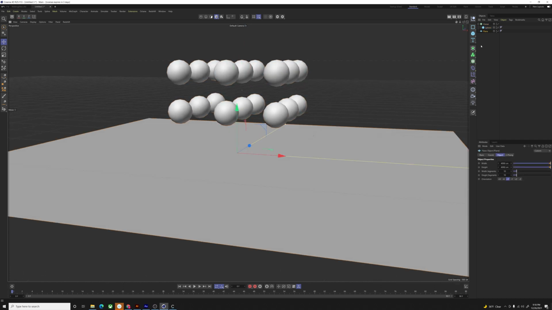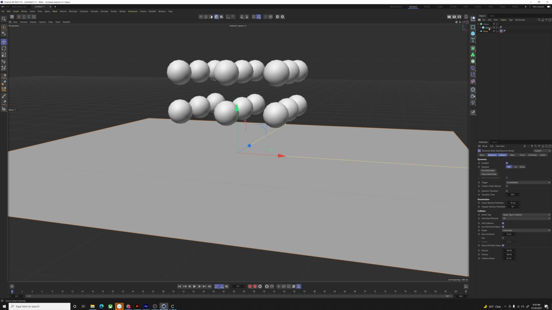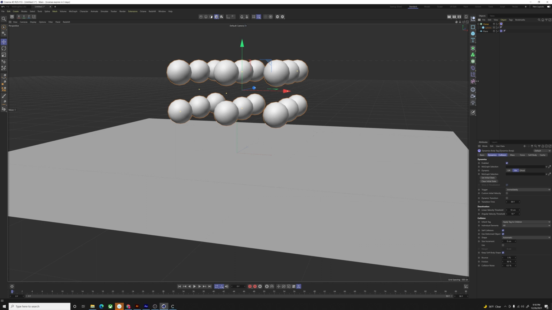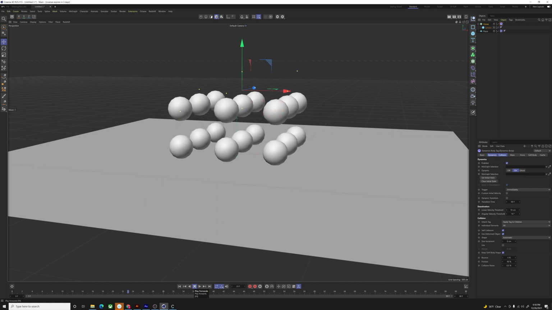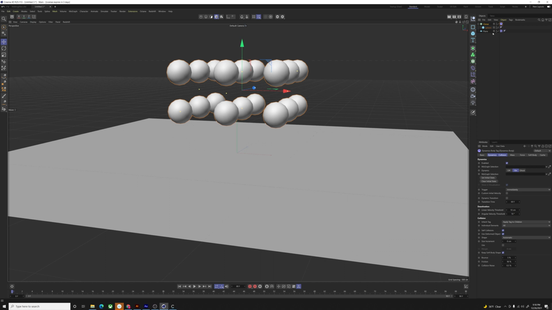And to set up a rigid body dynamic simulation is super simple. You just right click and go to simulation tags, collider body on your plane. And then on your cloner, you can actually just create a rigid body simulation right there on the cloner. And it's quite anticlimactic. So we're going to go back.